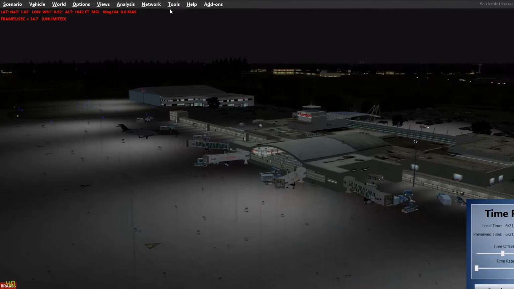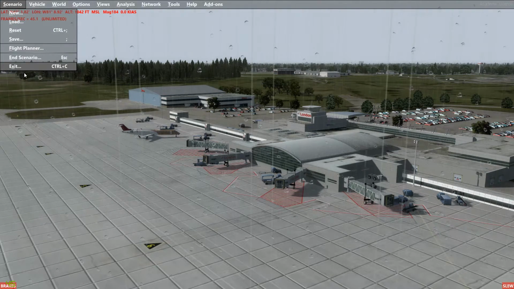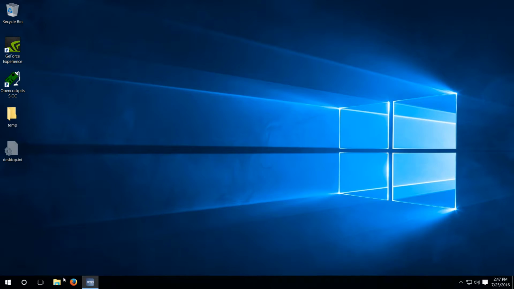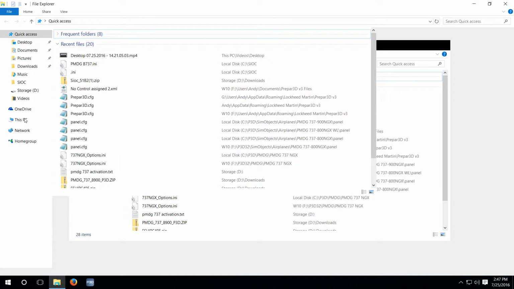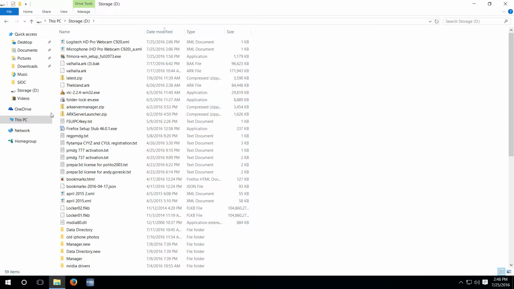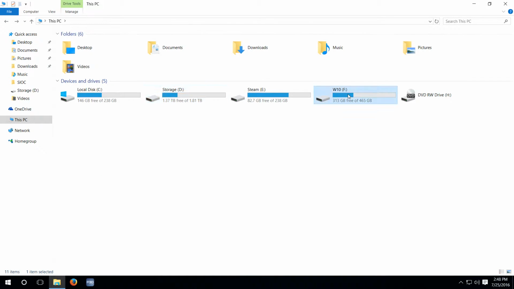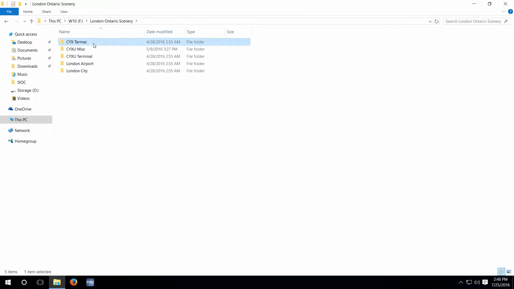Now I'll quickly go over how to install it. Install is really pretty simple. When you download the file, in the zip you will have these four folders: 1, 2, 3, 4.